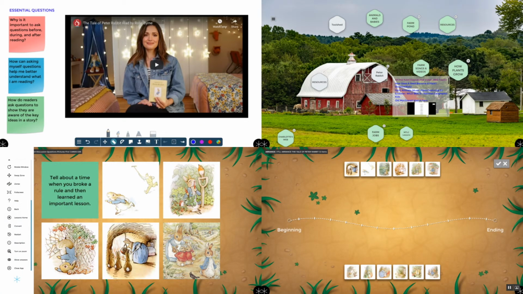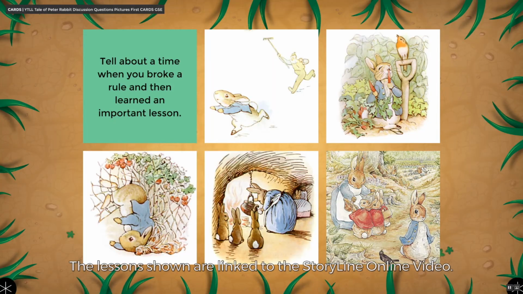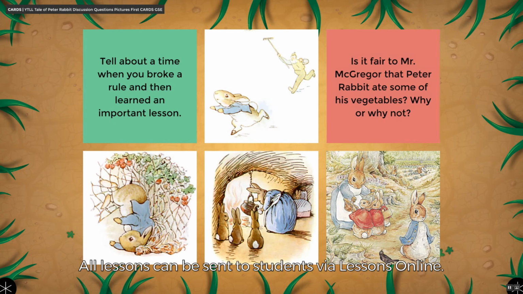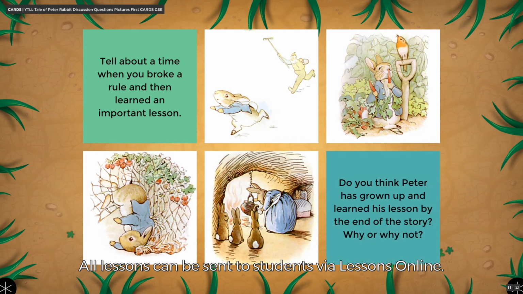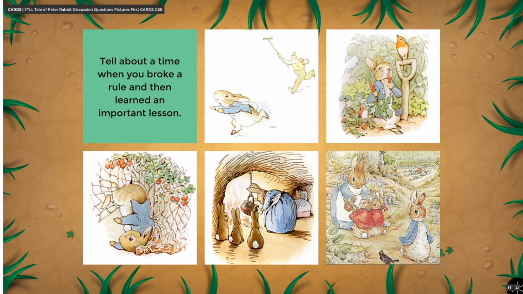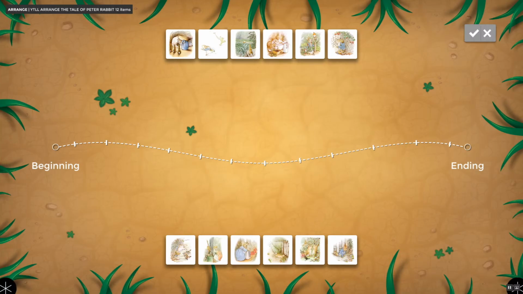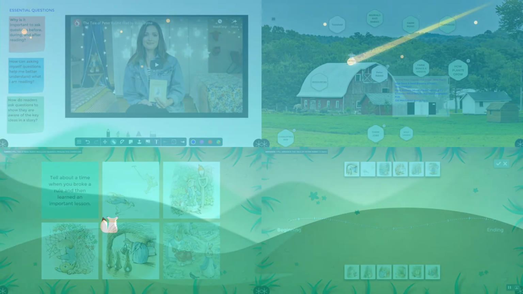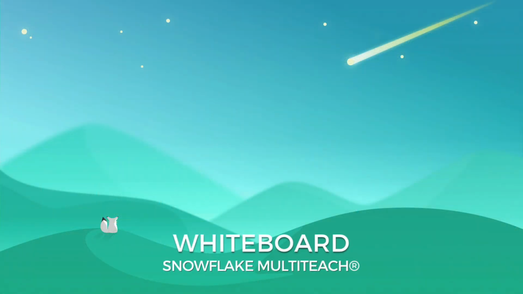The following lessons are linked to the Storyline Online video of the Tale of Peter Rabbit, and through Lessons Online can be sent to students to view the video and interact with the lesson on a laptop or mobile device. This has been an overview of the Whiteboard app in Snowflake MultiTeach and how it can be used with other apps and lessons.